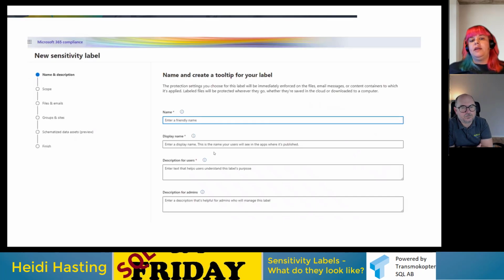From there, we would define things like our name and our description. But one thing I wanted to point out is right down the bottom, the description for admins. That's a great way to communicate to the person administering the labels who has authority to manage this label, who can change it, who has access to it, what is its context, that sort of thing. Whereas the description for users is what you want the people actually using the label to do with it.